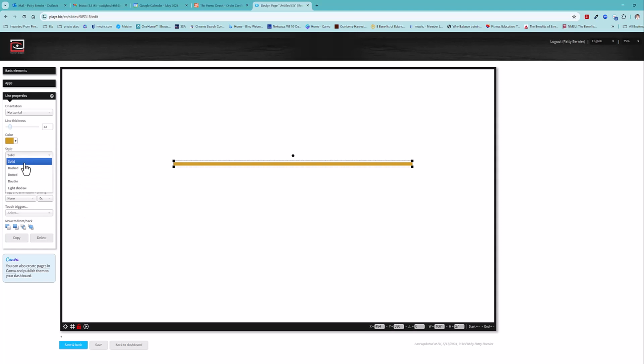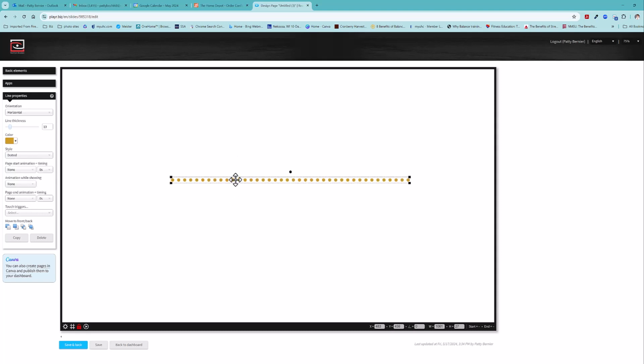The style you can choose from dash, dotted, double, and light shadow. I'm just going to show the dotted one here. And then you can also add animation if you wish to have something fly in from the right. We'll go in our half second, and if you wanted a heartbeat. So we'll see how that looks coming in.